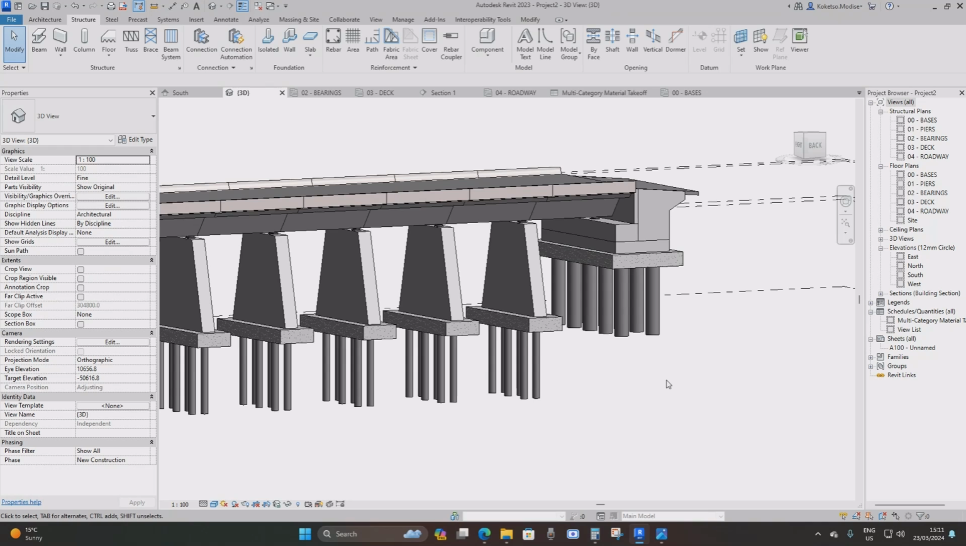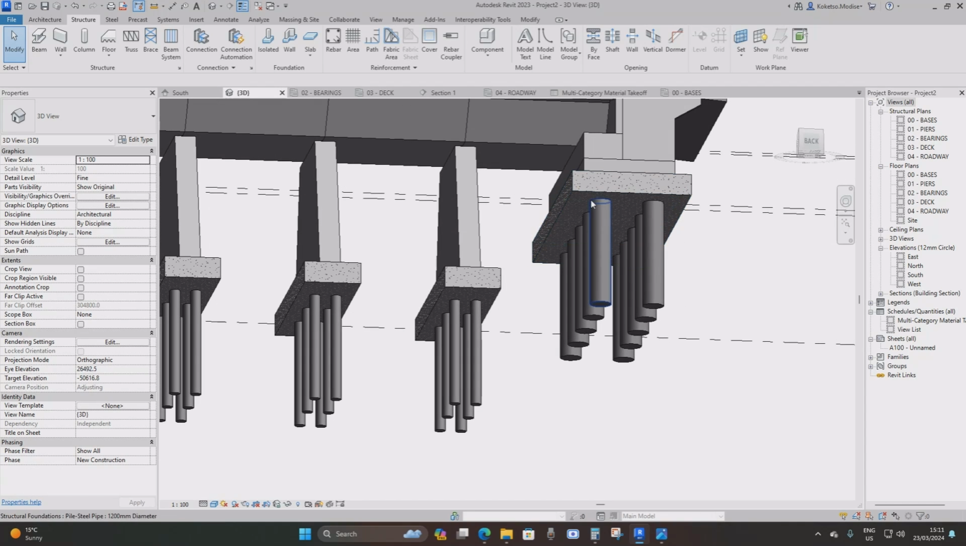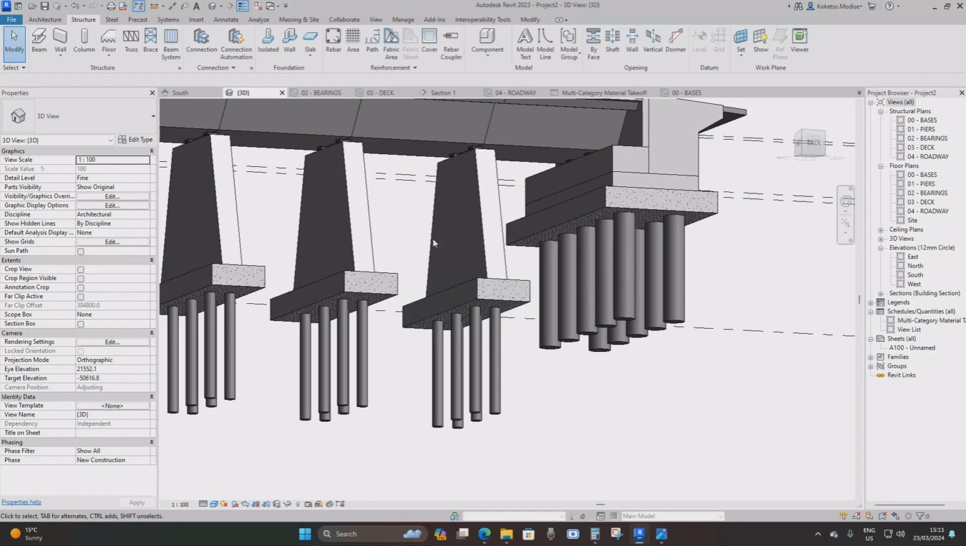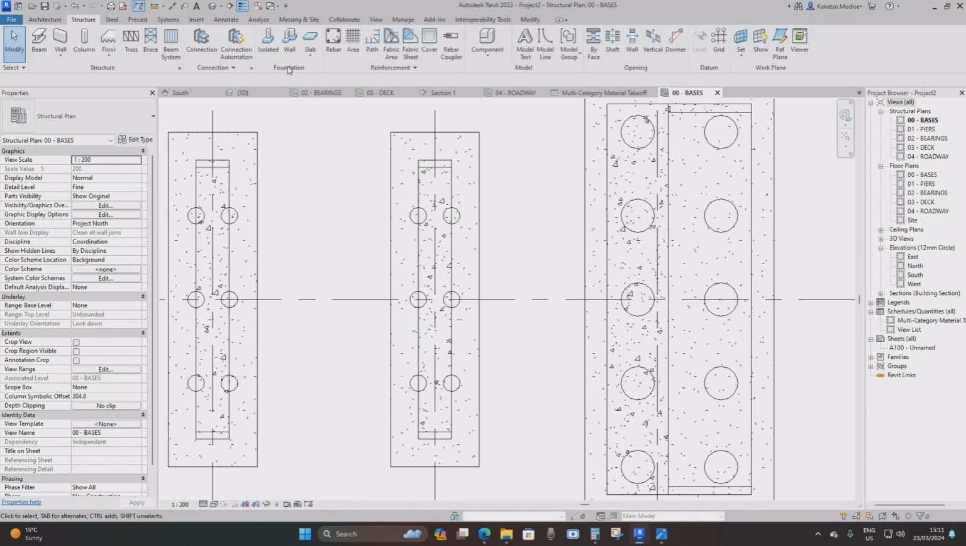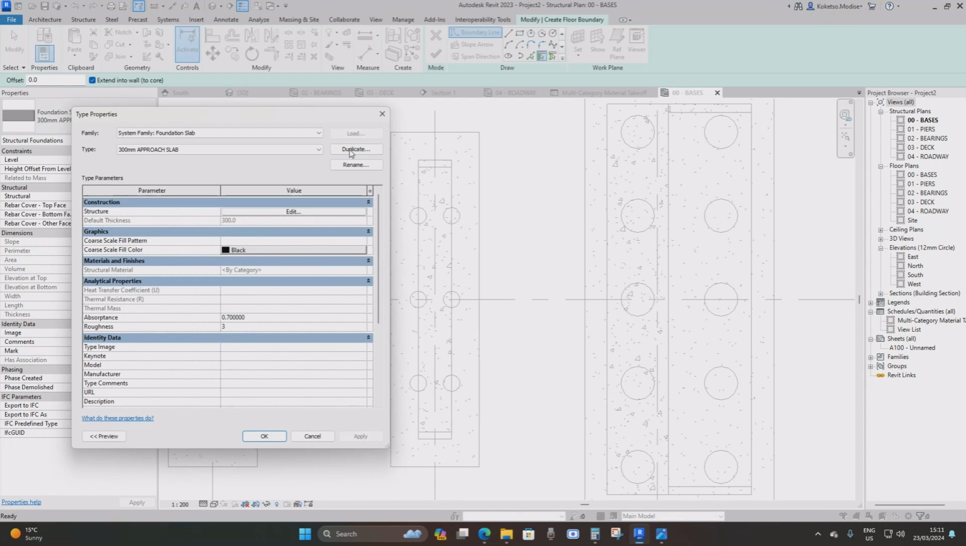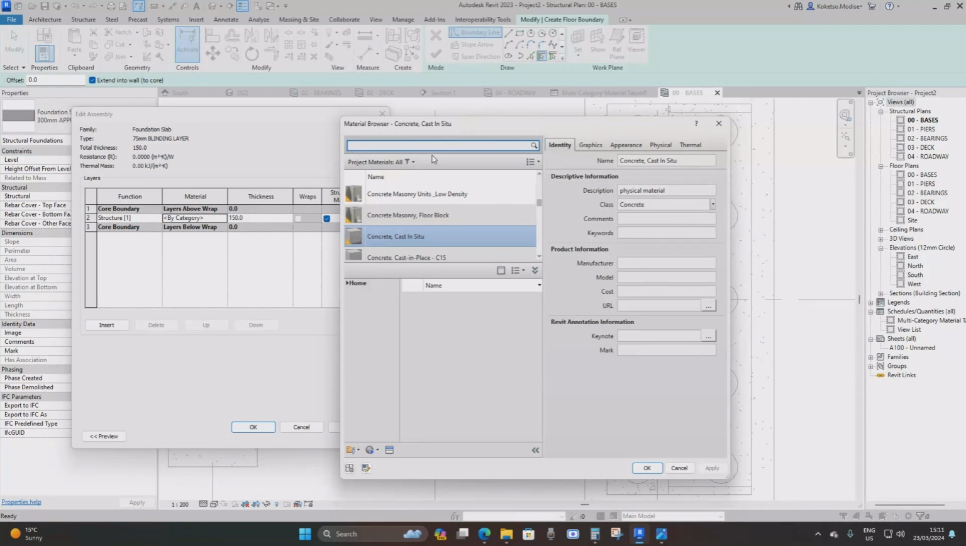The last thing, the one thing I also forgot, is our blinding, which is gonna be placed underneath our bases. So I'm gonna go back to bases structural plan, and then foundation slab. I'm gonna say edit type, duplicate, and then I'm gonna say 75 millimeter blinding layer, and say okay, and then edit. And then the thickness, I'm gonna make them 150. Change the material to concrete.